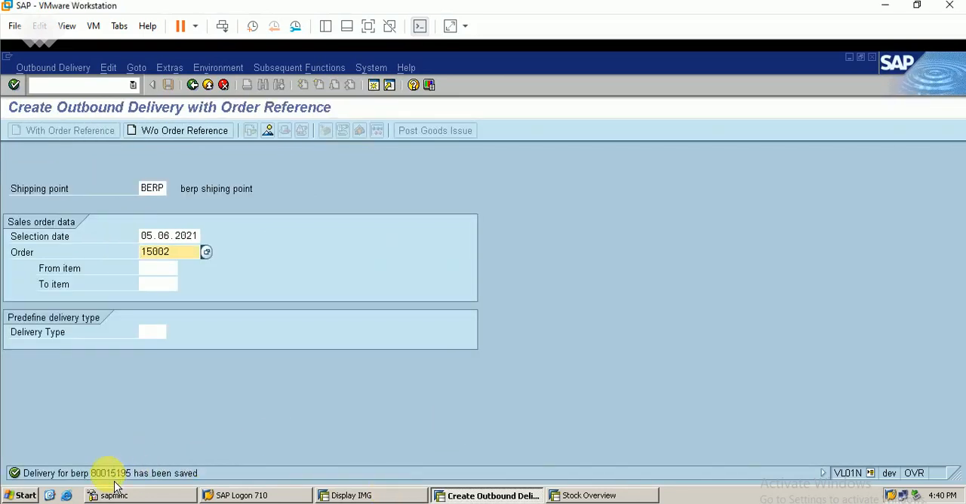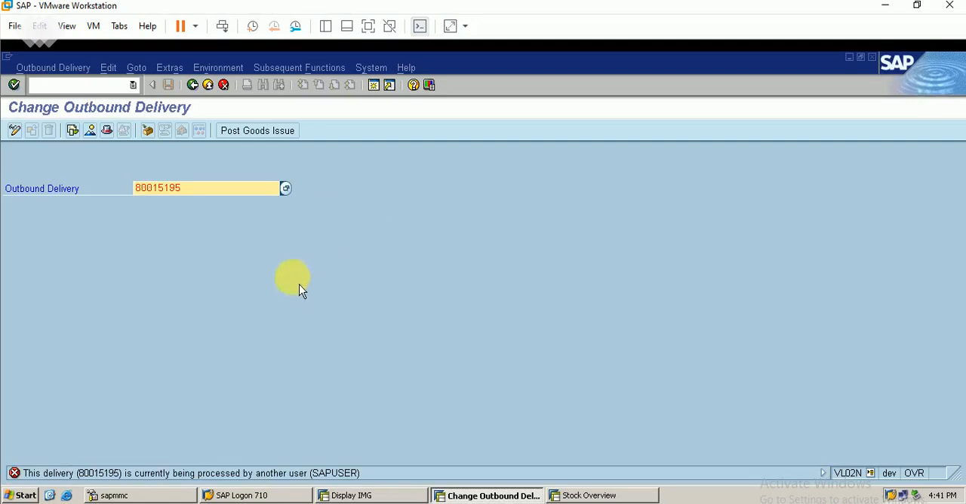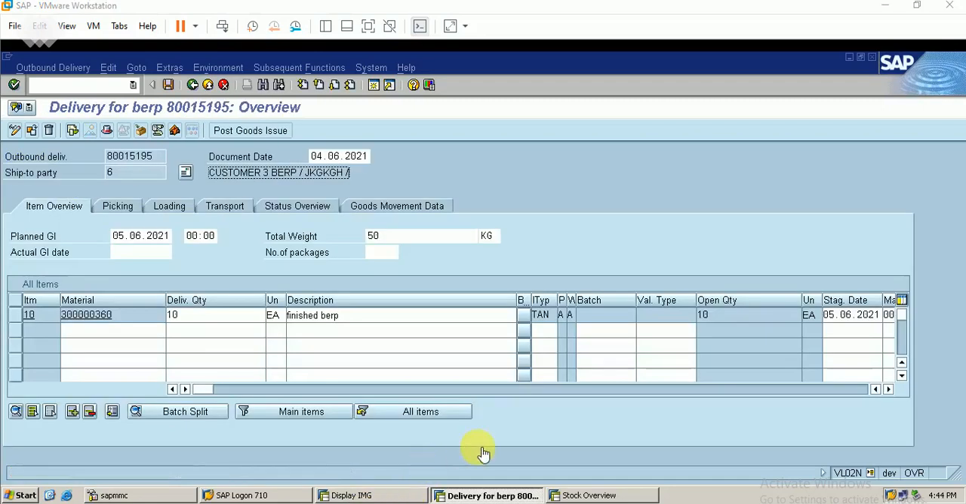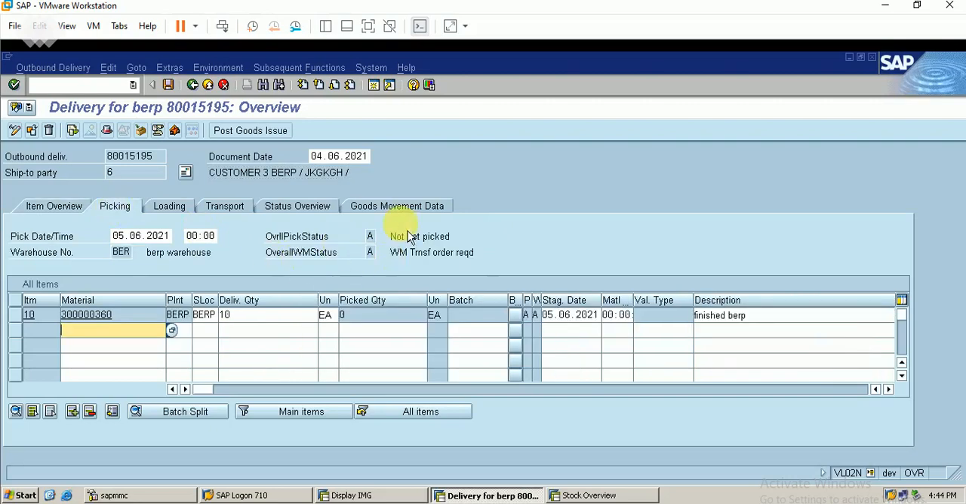So you can see that the delivery document has been created. I just go on with VL02N, that is change the delivery document. This is the last created. Let me process once again. It will enter. So you can see the delivery document. To process these things, we need to make picking. Before picking, we need to process the transfer order. Then only can we process the picking, and then we can make the post goods issue.